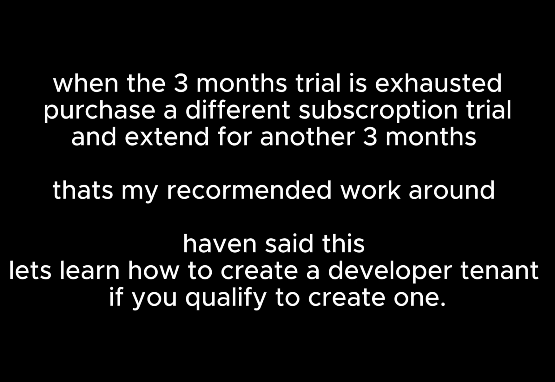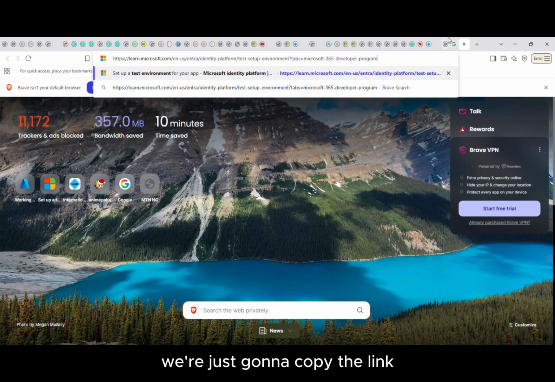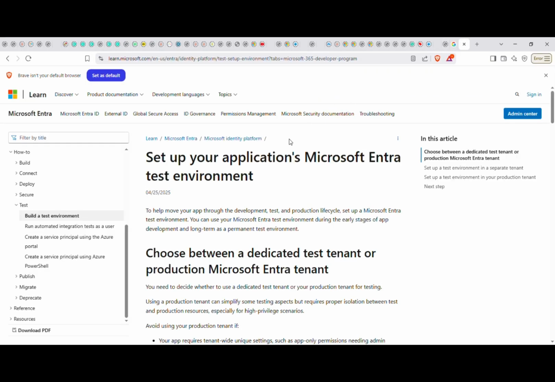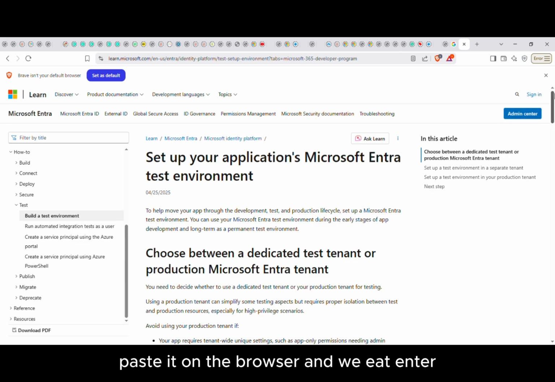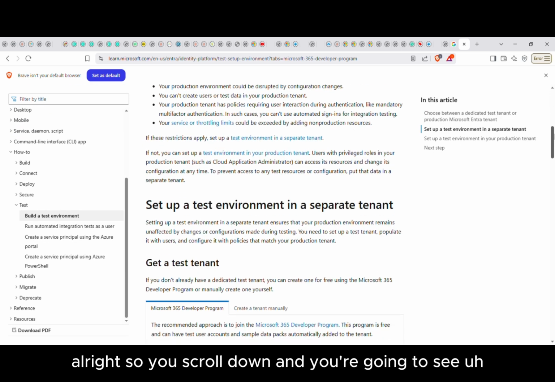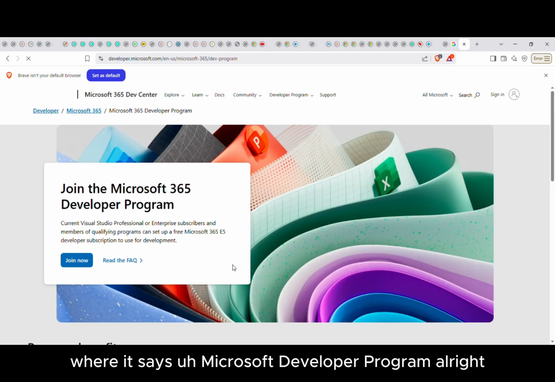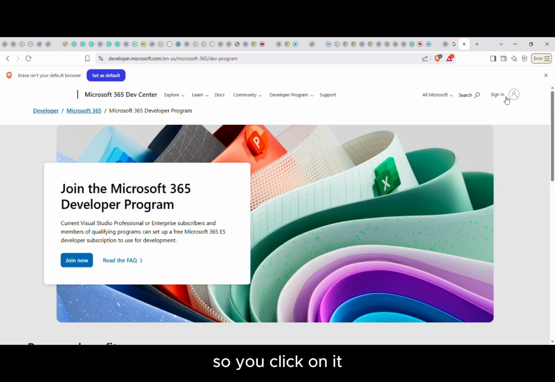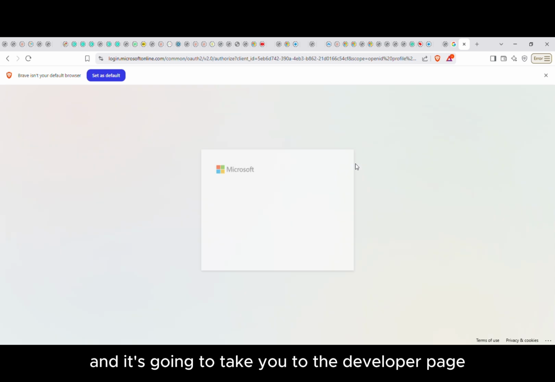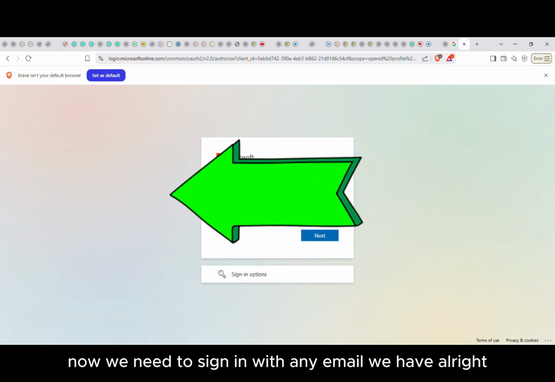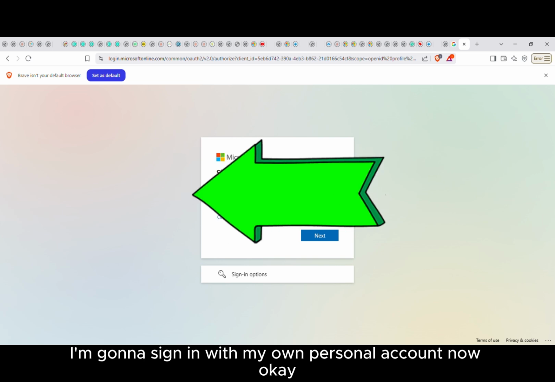So we're just going to copy the link to the developer program, paste it in the browser, and hit enter. Then you scroll down and you're going to see where it says Microsoft Developer Program. Click on it and it's going to take you to the developer page. Now we need to sign in with any email we have, be it personal or business. I'm going to sign in with my own personal account now.